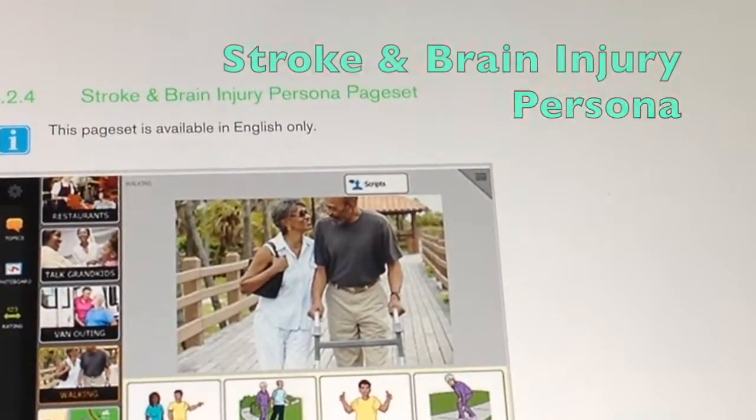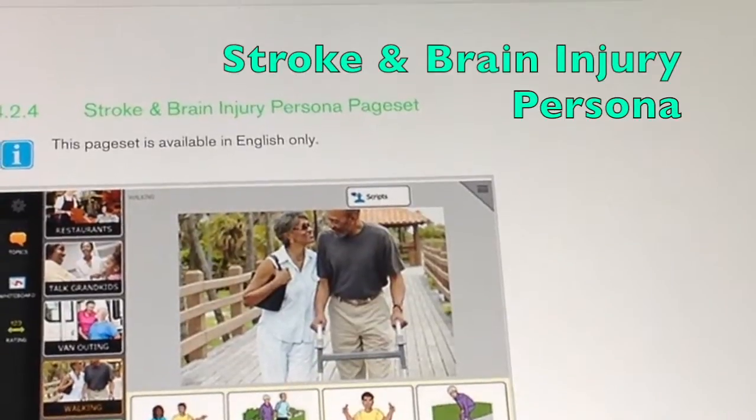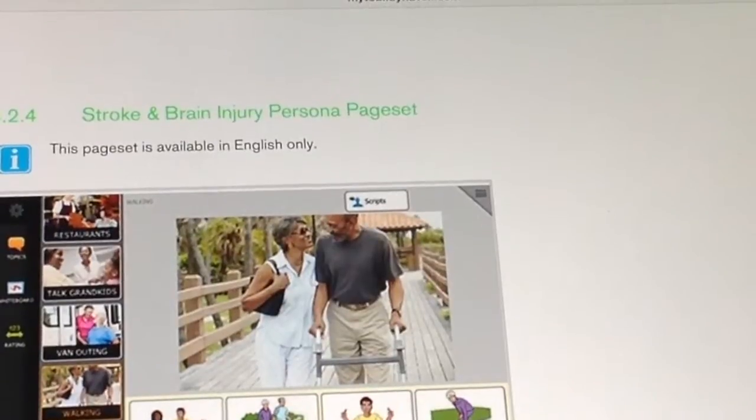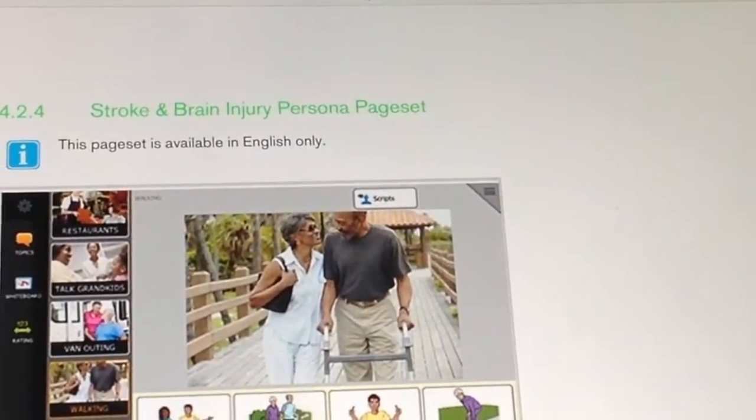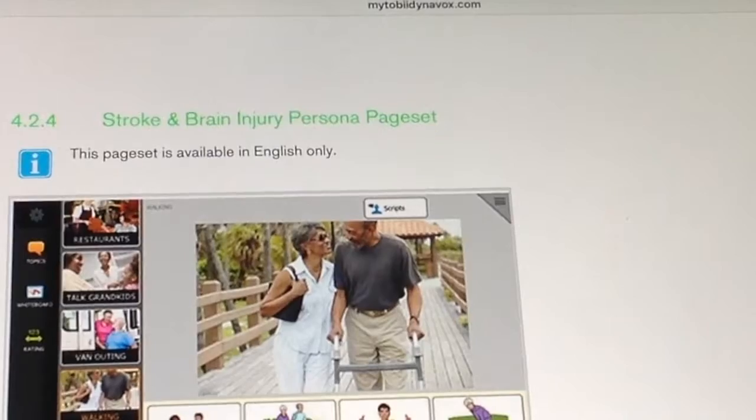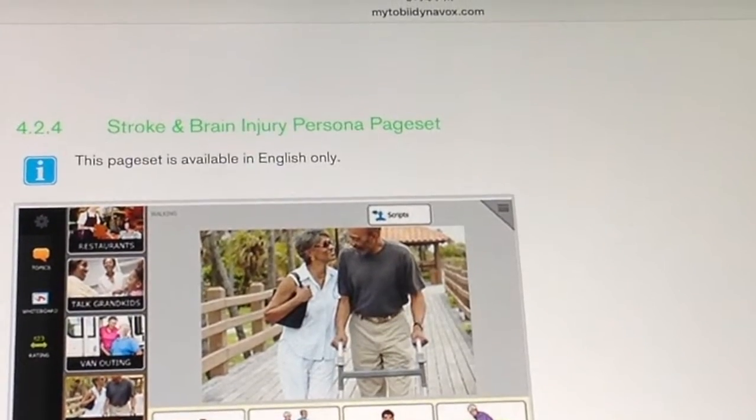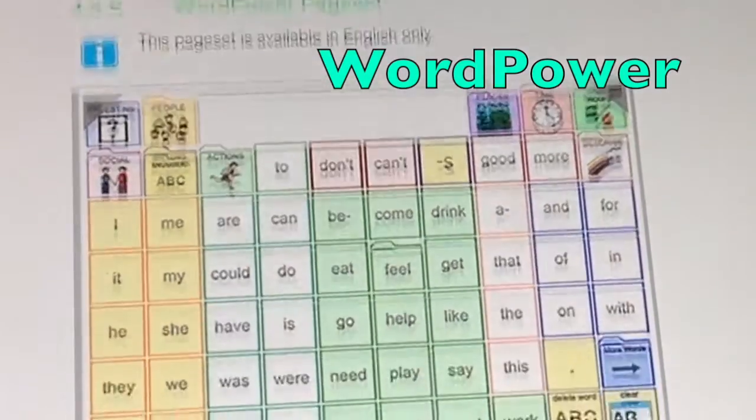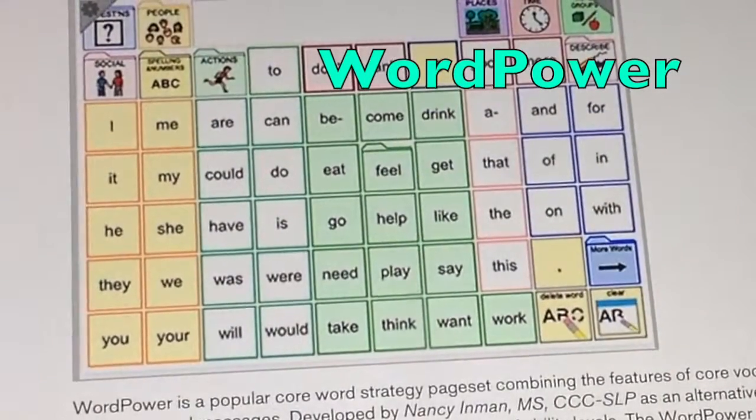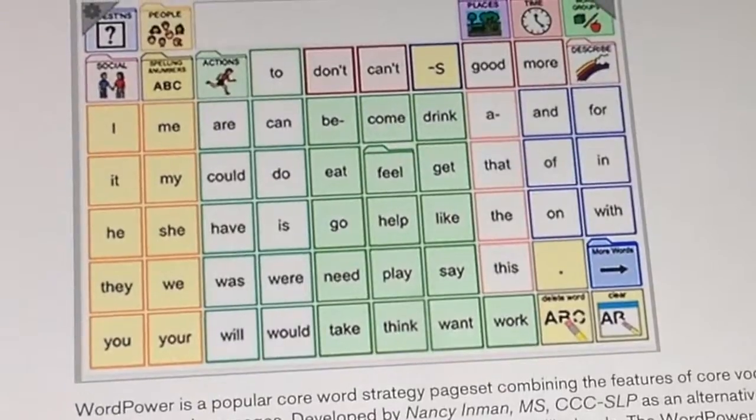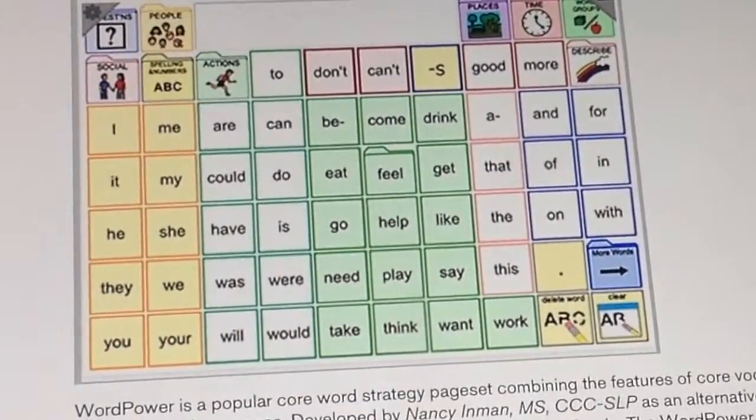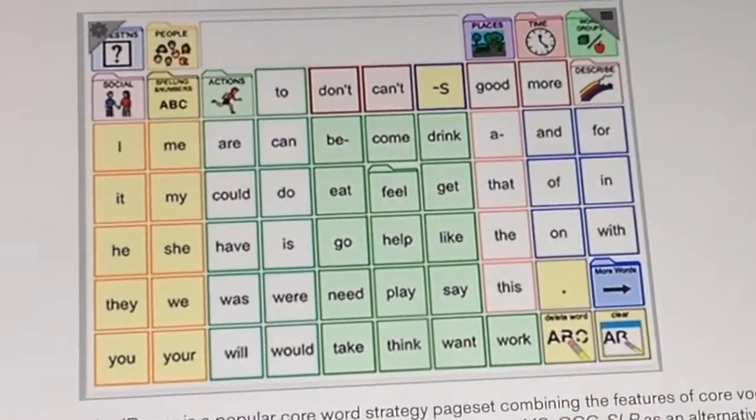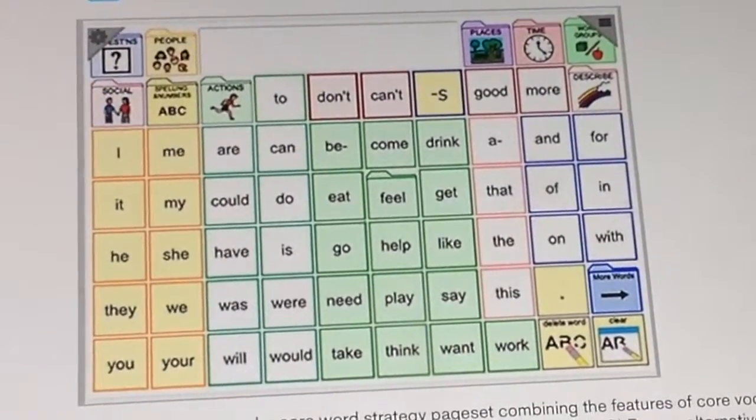The next page set is Stroke and Brain Injury Persona, which includes Navbar, Master Page, and text-based. It is recommended for persons with aphasia. No limitations on accessing technique. The next page is Word Power page set. It includes 10,000 to 30,000 core vocabulary, 100 fringe words, spelling, word-based system, and word prediction.